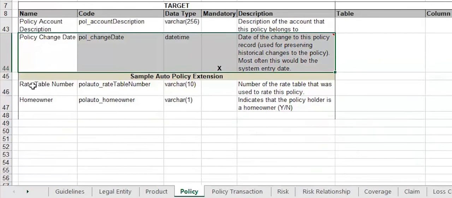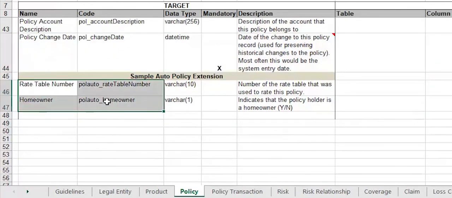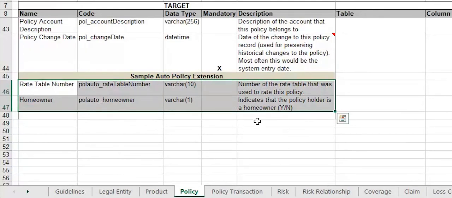In rows 46 and 47, you have a sample auto policy extension or customization. On the policy level, and in any of these files, you can add as many extension fields as you want. If there is something you want to track in addition to what we have, you can add it here. To add an extension, you put in the name and the code. Typically, we ask that you put a prefix in the code so there's no ambiguity between the columns. Then use that prefix with something that identifies it.